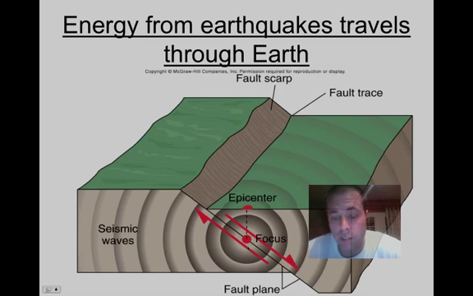Likewise, if this focus is deeper, we're going to have less of an impact on the surface because the seismic waves lost energy as they traveled all the way up to the surface from way down here maybe. So the shallower an earthquake, the more damage it's going to do.